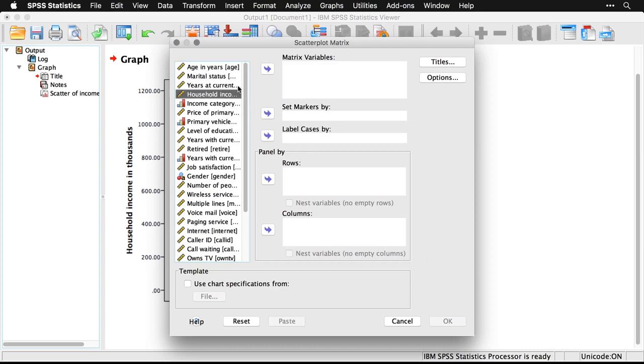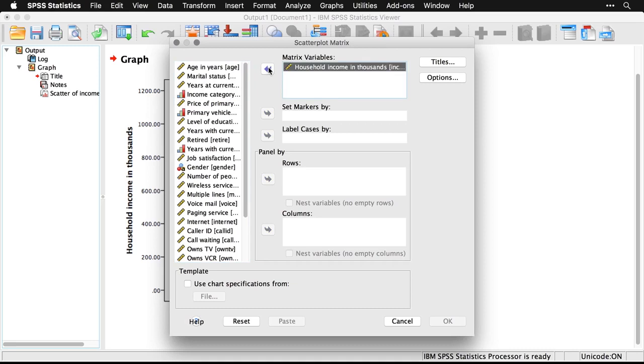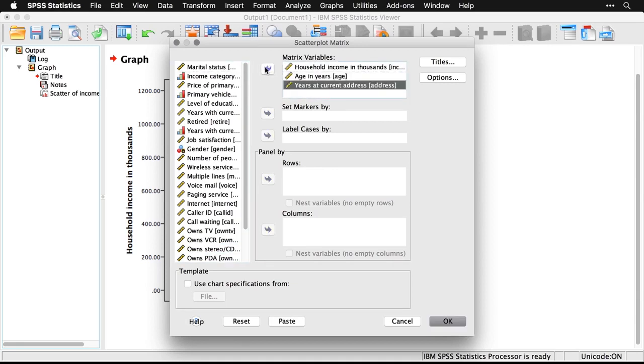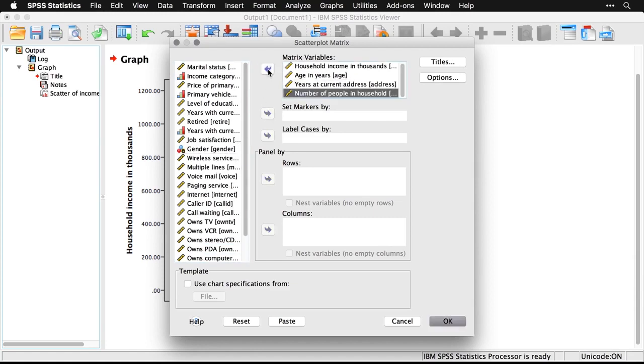I'm going to get household income. I'll move it over. I will get age and move that over. I'll get address, years at current address, move that over. I'll get reside, which is the number of people residing in the house, move that. And then finally, I'll get level of education. There's nothing especially meaningful about these. They're just ones that I thought would be easy to look at.